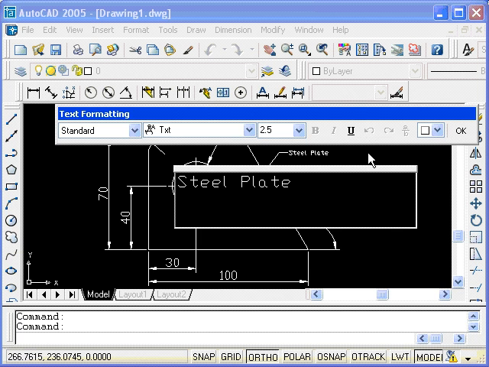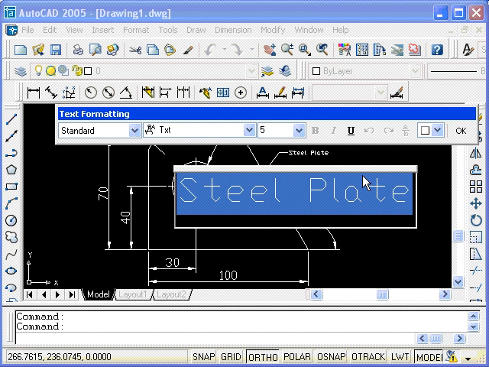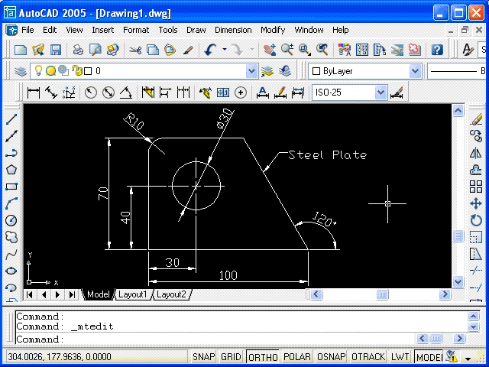Then I'll highlight the text and change the font size to 5. Press Enter to apply the change and select OK. There you see I've modified the text height. This completes the tutorial on basic dimensioning techniques in AutoCAD.